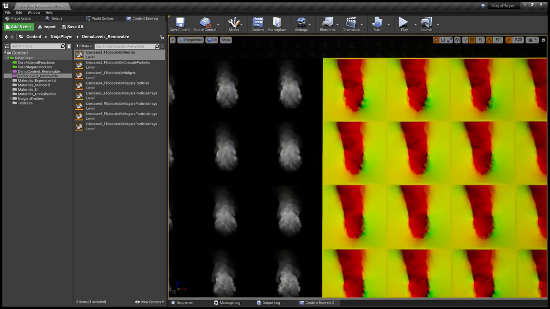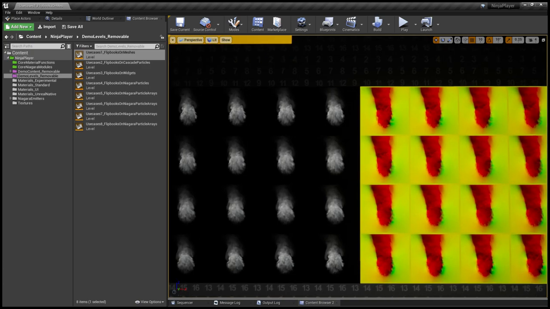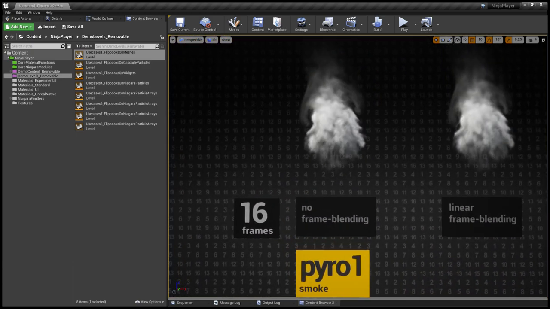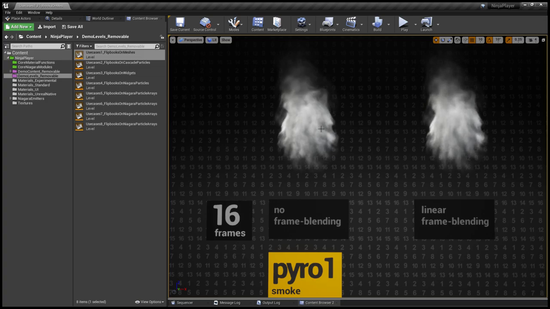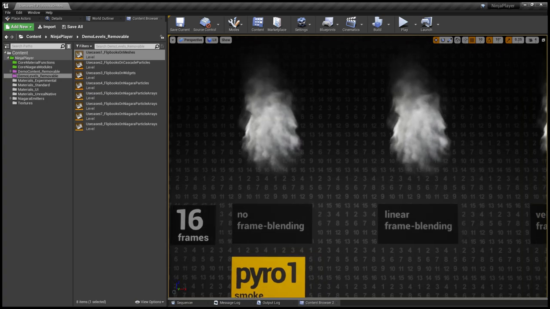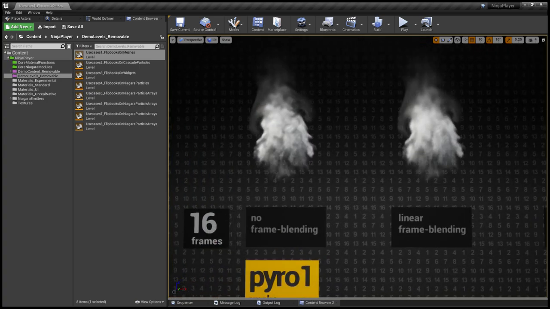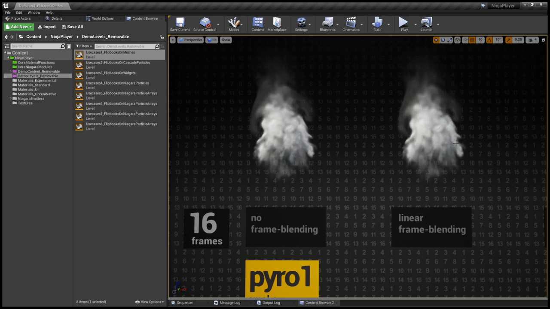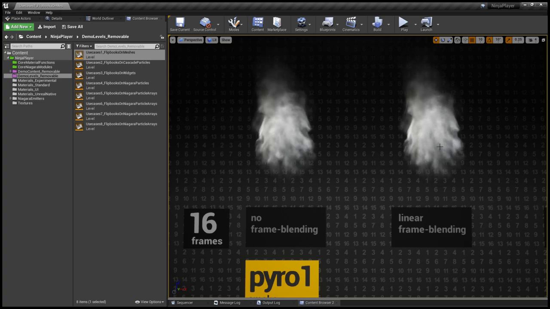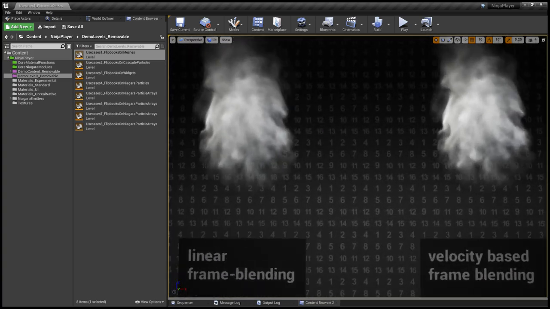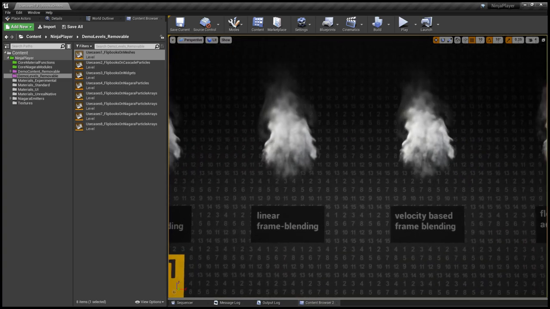First, by having a look at this 16-frame flipbook here and playing it without frame blending on the left, you could see that it's very crude. We are jumping from one frame to the next. And by using the Unreal default frame blending, you could still see how our frames are fading to the next. Now compare these two versions, please, in the middle.